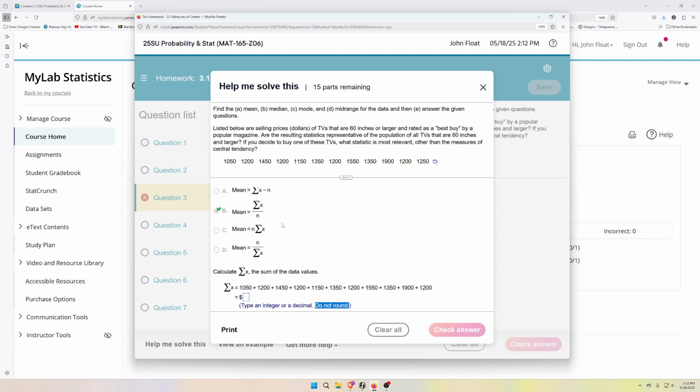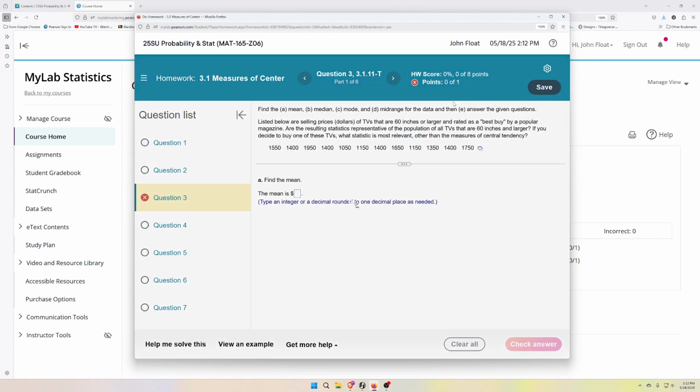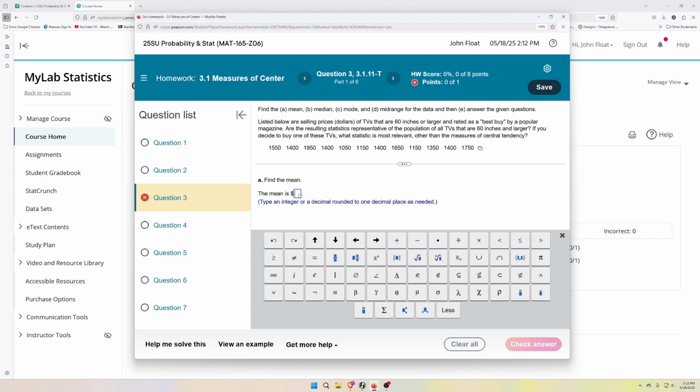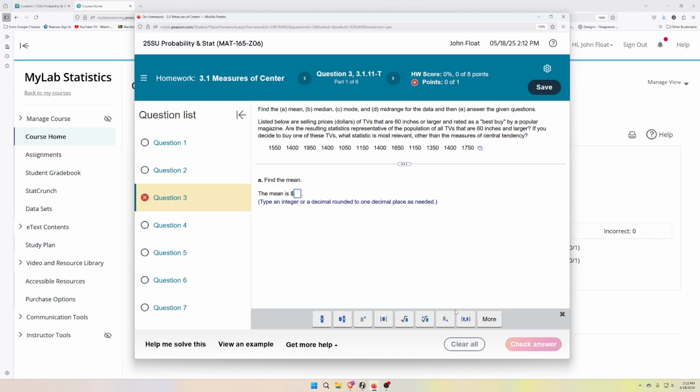The crazy thing about this part, though, is if you do the Help Me Solve This, it's going to change the problem. So it'll help you solve the one that they gave you, but then it's going to make you do another one, okay? And then this is the one that you actually will get credit for, all right?